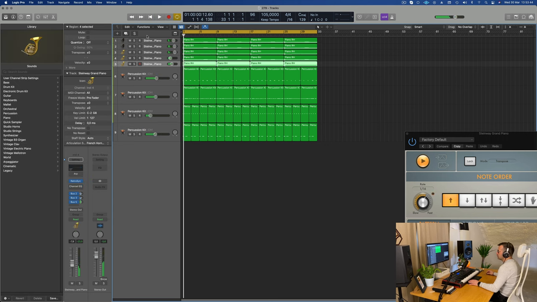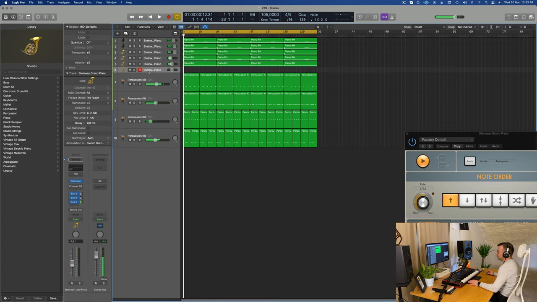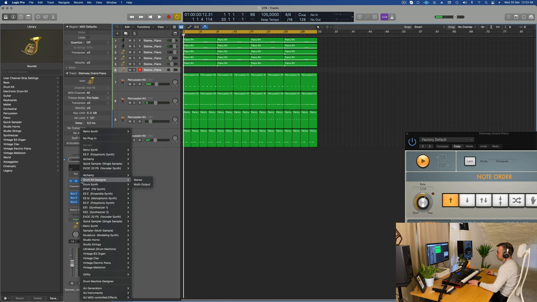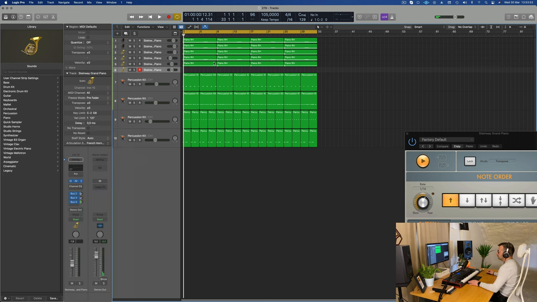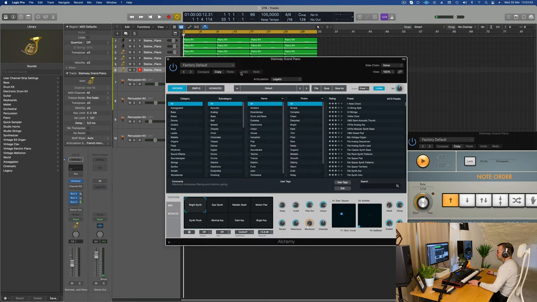I was just about to say that there is no bass. So I think I'm gonna use a synth. It's gonna make things easier. Oh, it was already a synth, but now we're gonna use Alchemy, which we should be able to find a nice kind of bass pad kind of thing.